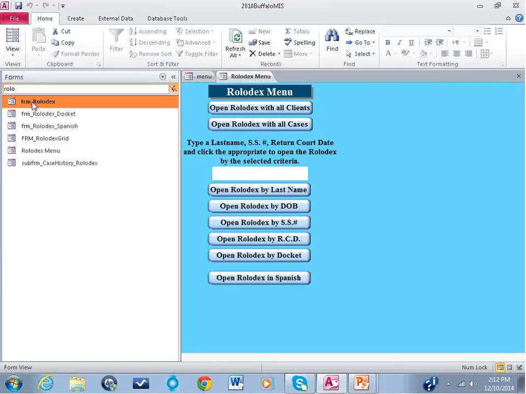You have the form rolodex. This rolodex here is the equivalent of this rolodex over here, the one with clients. The one that says rolodex by docket is the equivalent to this one. One will display the clients based on clients. The other one will display based on cases. So you might have 3 clients, but maybe one of them or 2 of them has several cases, so they will count twice.